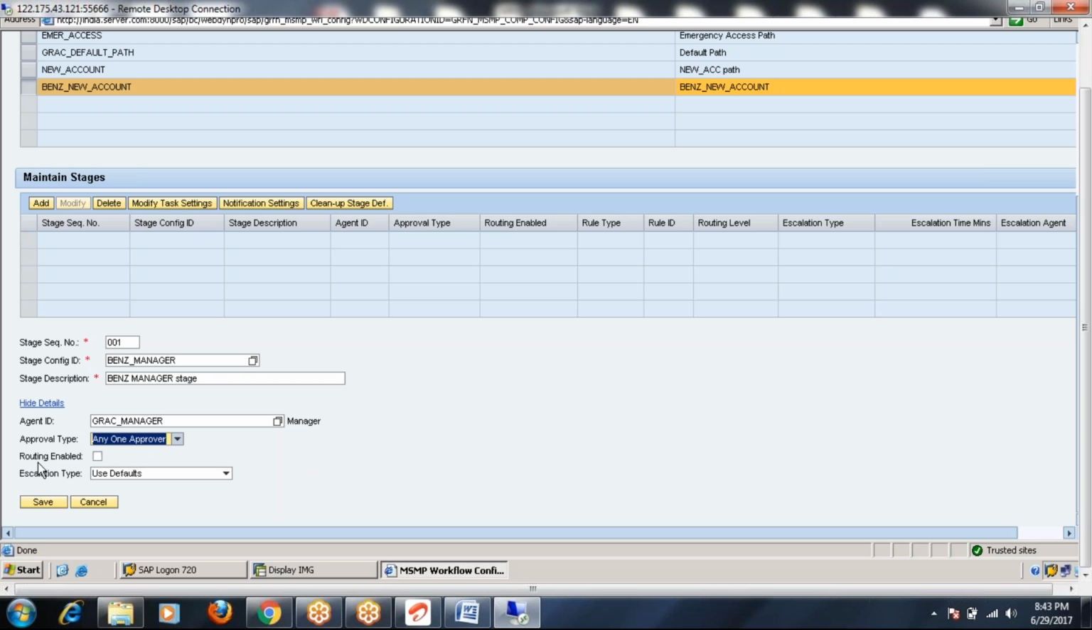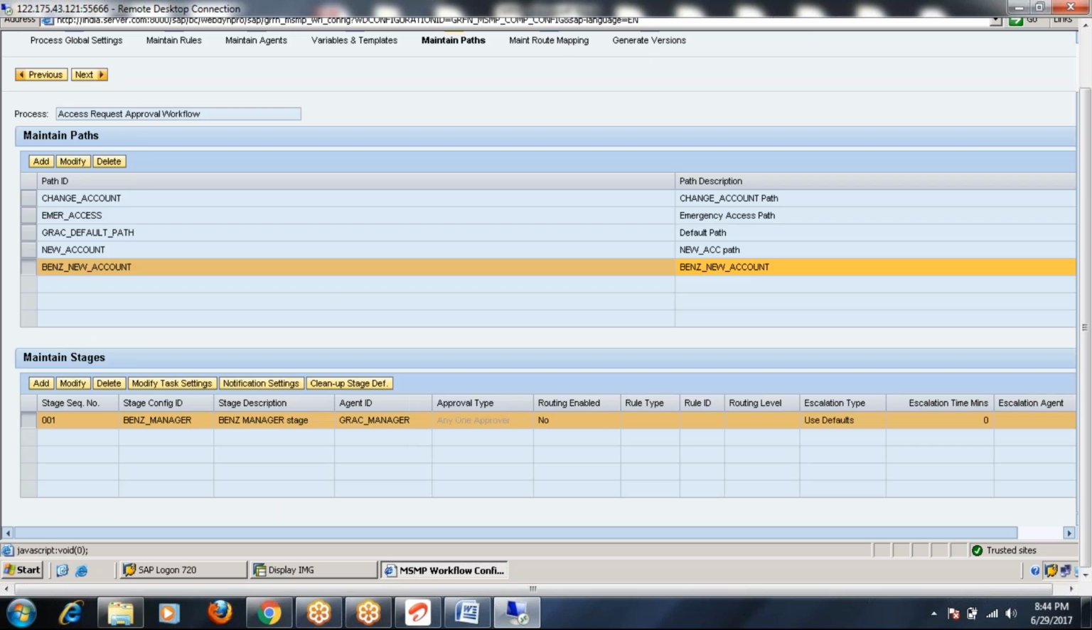Now we have one more concept called routing enabled. In this stage I don't want any routing as of now, so I'm leaving it empty. And escalation type is default. By default there will be some steps. I'll show you what escalation types are available in the first step. I'll come back and show you. Now save this option. I have defined only the agent ID. I did not define the notification rule as of yet.